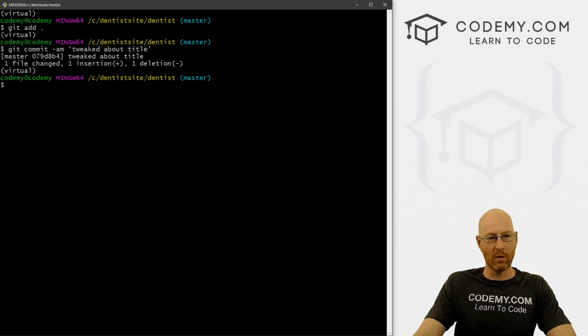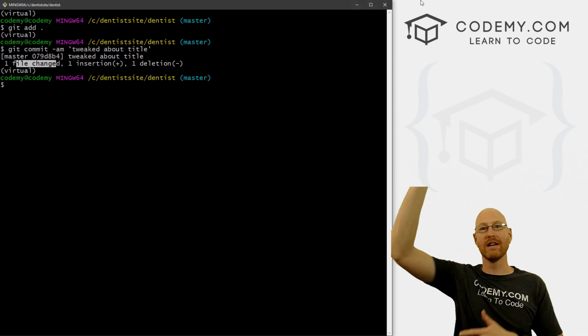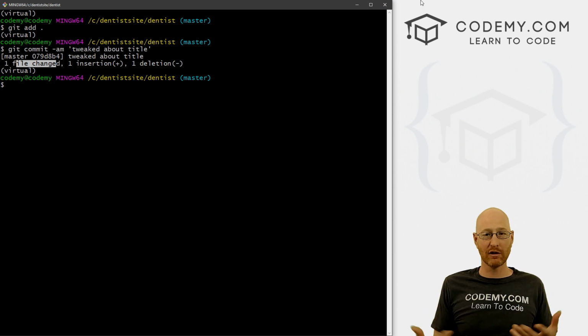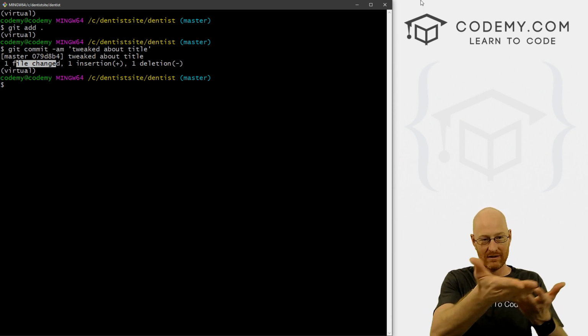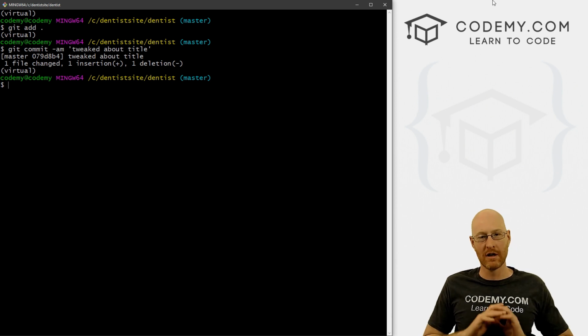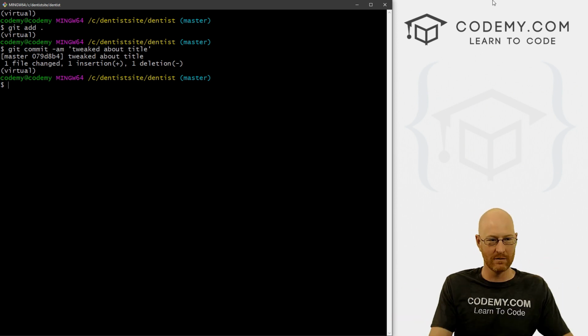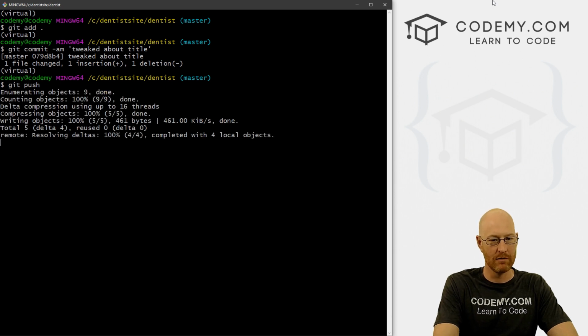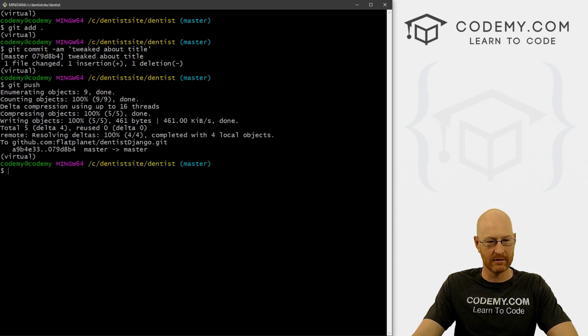And you can see this time only one file was changed, not that whole long list like the last time we did it. That's because we only made one change to one file, so it's only reflecting that one change. So now, to push our code up to GitHub from now on, after we make those two changes there, we just type in git push. And boom, it pushes it up, and it's done.